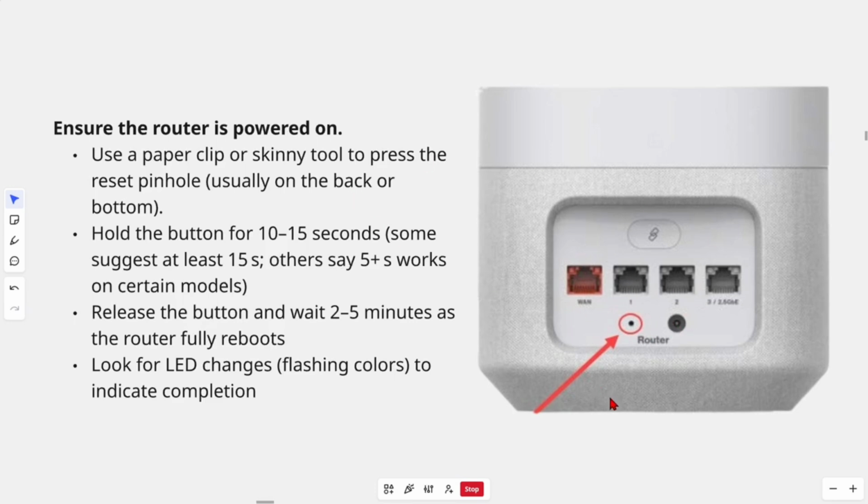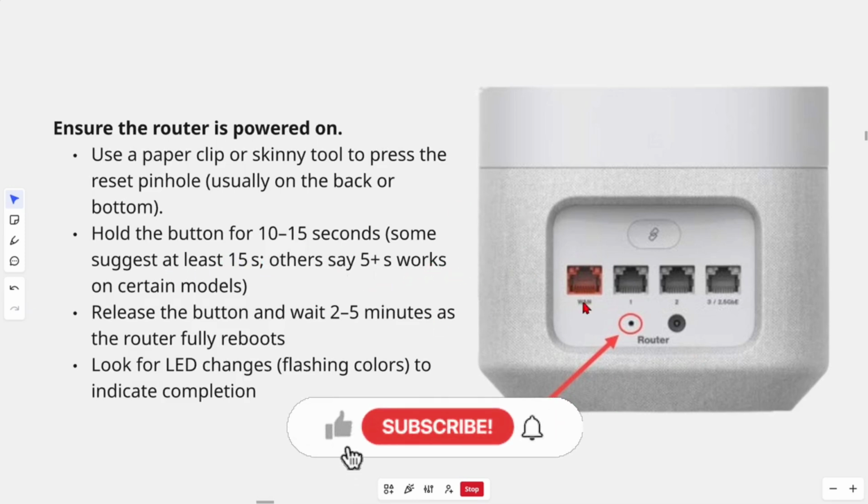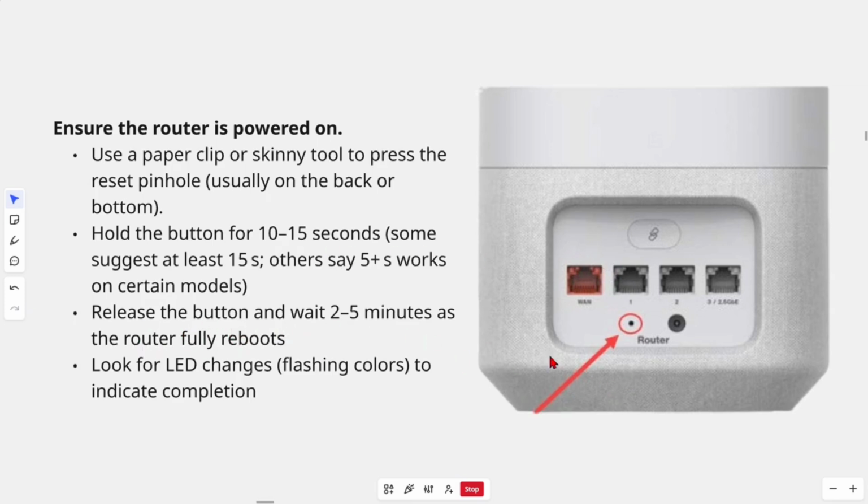And then we need to hold that button for roughly 10 to 15 seconds. Some suggest at least 15 seconds. I'd say 5+ seconds works on certain models, so you can have a play around with that. Then release the button and wait 2 to 5 minutes as the router fully reboots. Look for the LED changes, flashing colors to indicate completion.